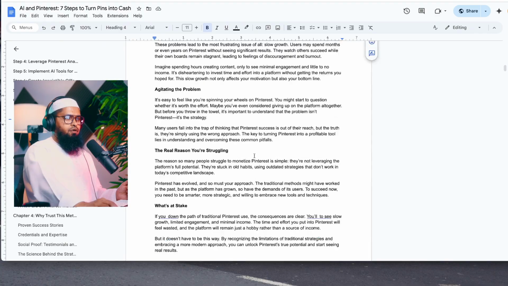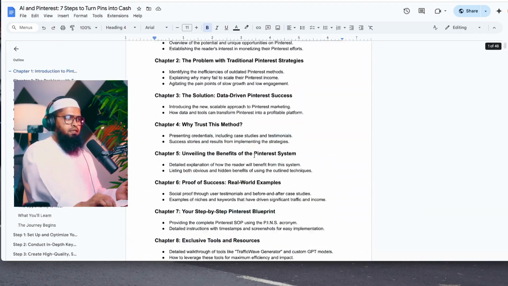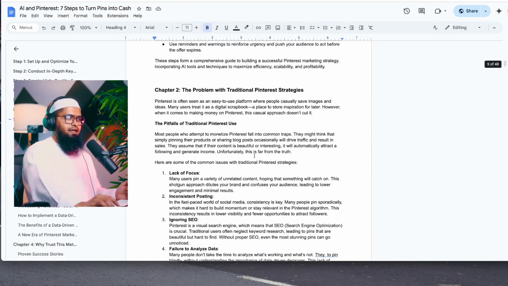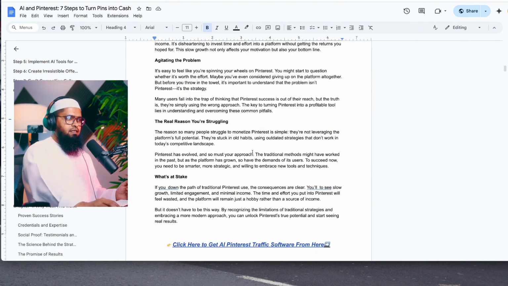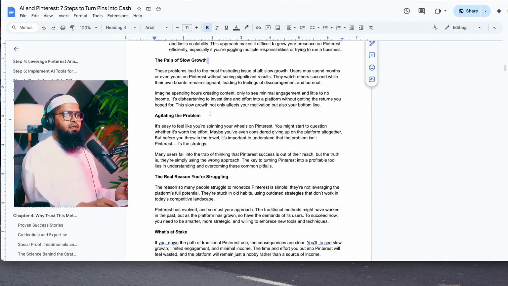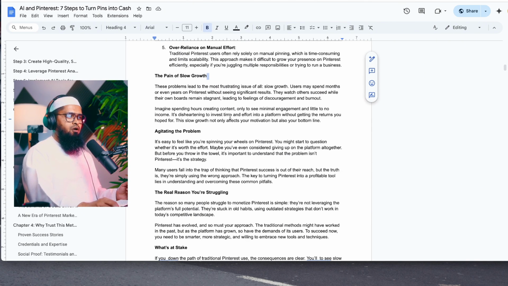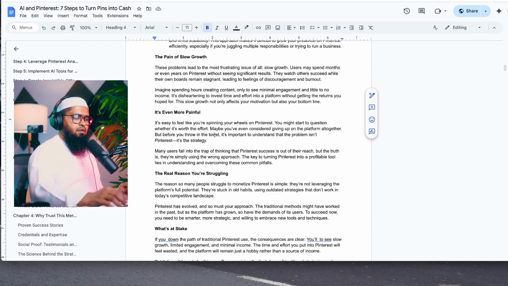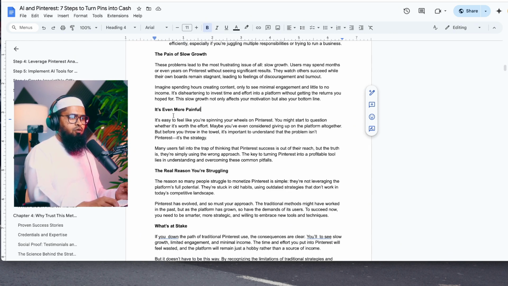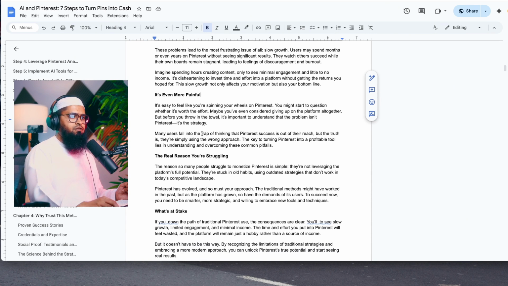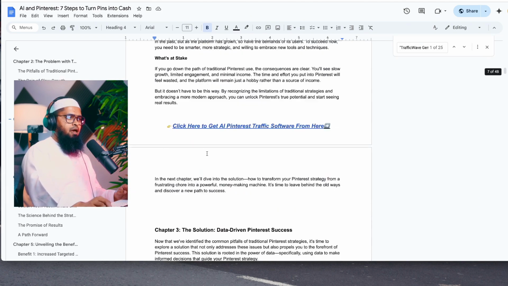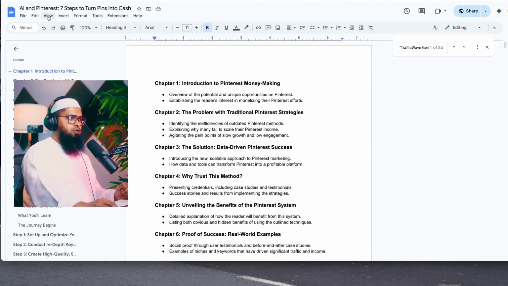Now actually before I turn it into PDF, there are a couple of things that I need to work on, such as agitation. We should not write something like "agitating the problem." We should not say that. The pain of slow growth, agitating the problem. We should say it's even more painful. Well, instead of even more painful, we can say many users fall into the trap of thinking that Pinterest success is out of their reach. The mindset trap, right? Okay, I am happy so far.